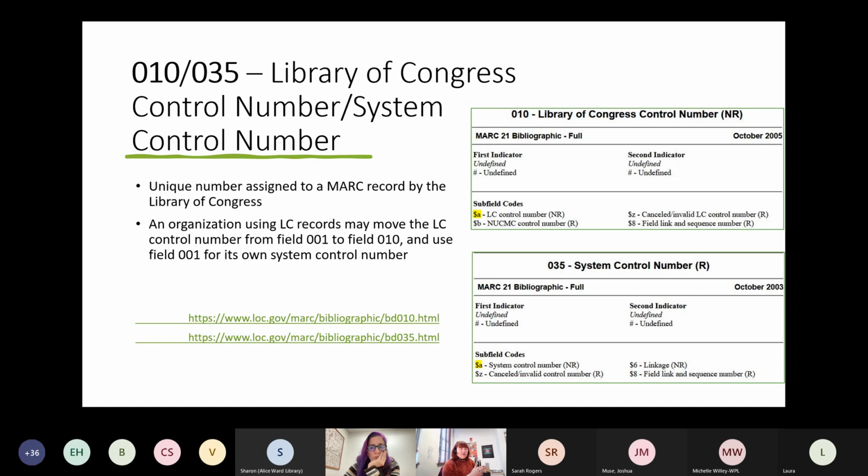These are unique numbers that are assigned to a MARC record by the Library of Congress. An organization using Library of Congress records may move that control number from 001, where it may appear, to field 010 and use 001 for its own system control number.